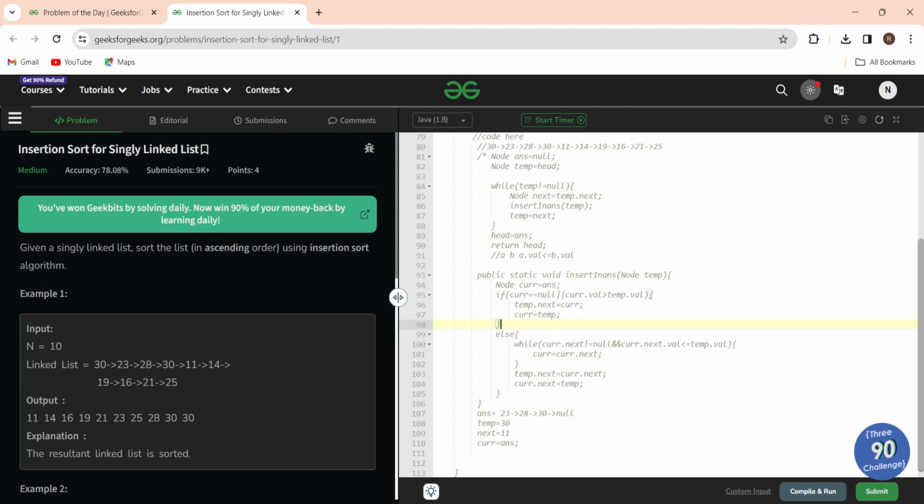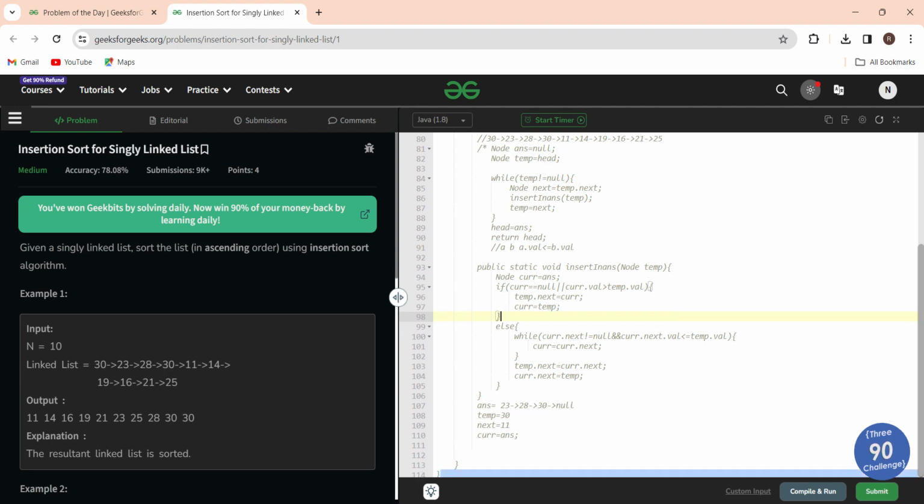Now current is in this way and temp dot value is this thing. Is current dot next equal to null? Not equal to null. Yes, it is not equal to null. And current dot next dot value is lesser than or equal to 30. Is 28 lesser than or equal to 30? Yes, it is. So I will move my current to here. Now current will become 28, so current equals current dot next. Here will be current.